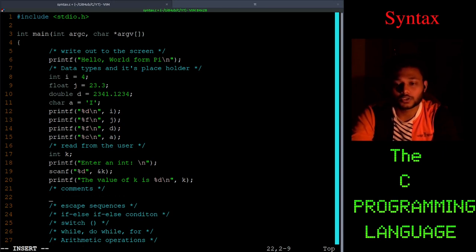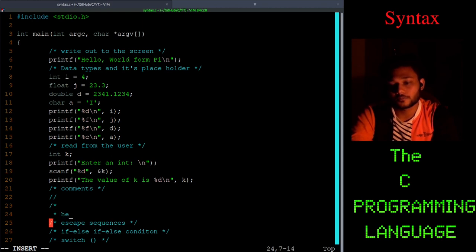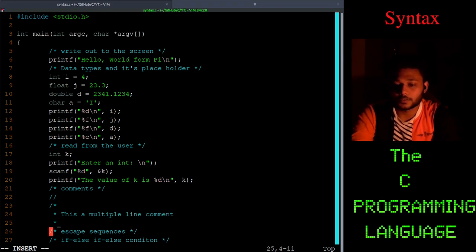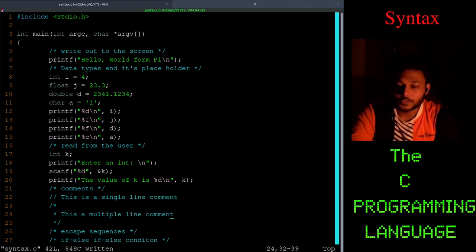Now comments. For a single line comment you can use this, for multiple line comments you can use this. This is a multiple line comment, and then we'll close the comment, and this is a single line comment. These are not captured by the compiler when you compile it.